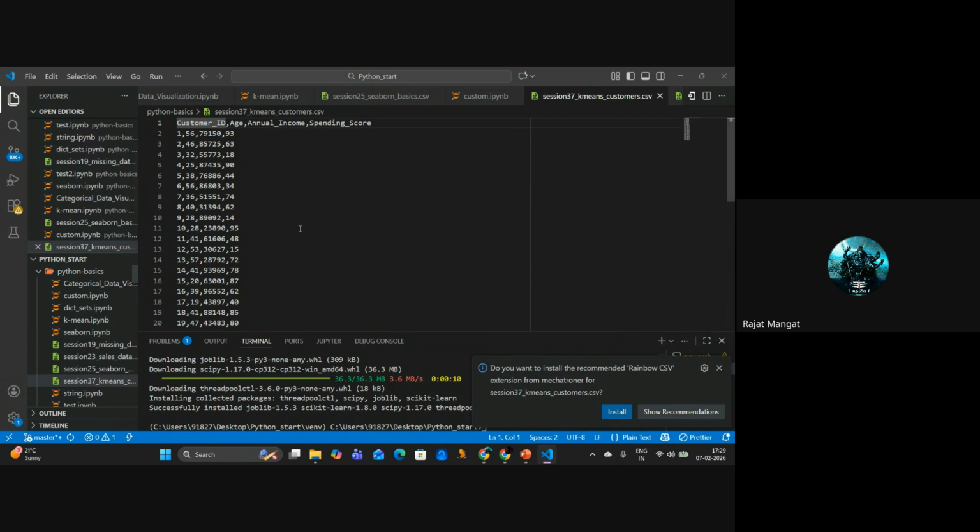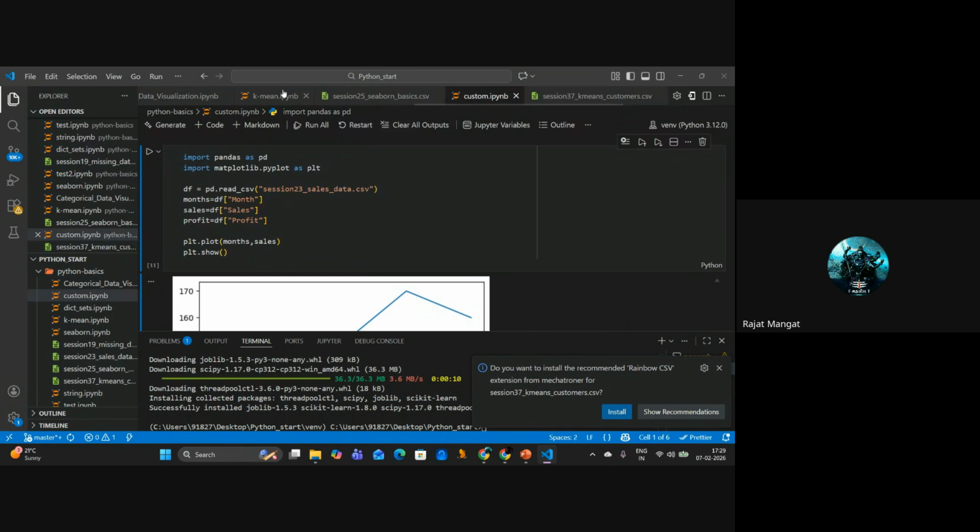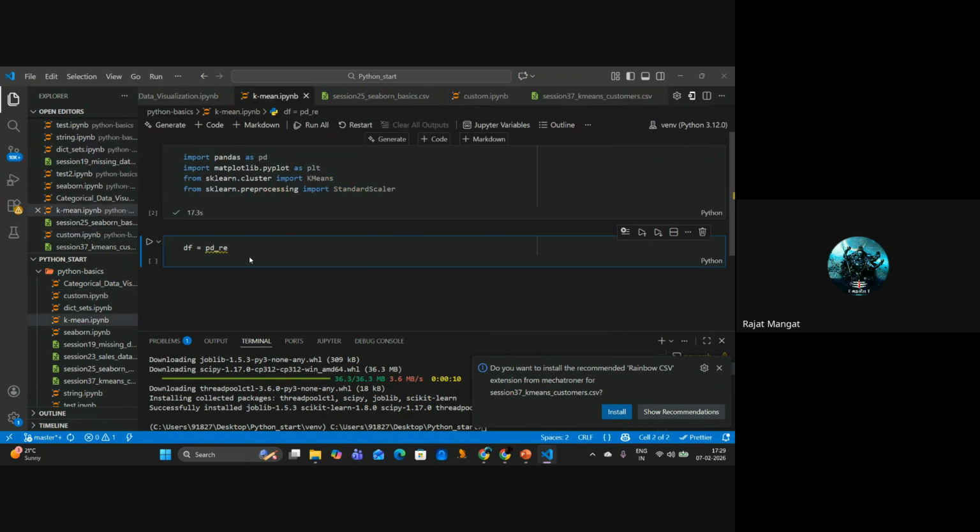Okay, so we have our data set with us. Customer ID, age, annual income, and spending score. Spending score basically means how much that customer is spending. Okay, so we are going to read this data set.